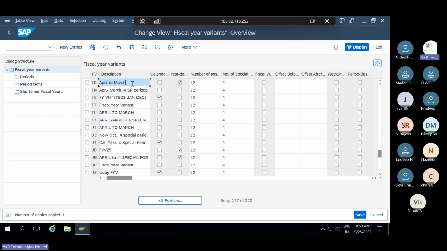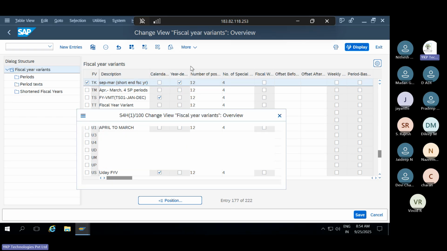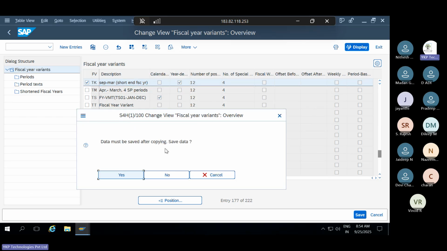Now you change the description from TK to shortened, September to March shortened fiscal year. Like this. Keep the calendar year; still we are year dependent only. We are not calendar. If it is the US, select calendar year or year dependent, you can select. For Indian, year dependent. Maintain everything and just hit enter. Data must be saved after copying this data. Yes, we already copied, so just save it.